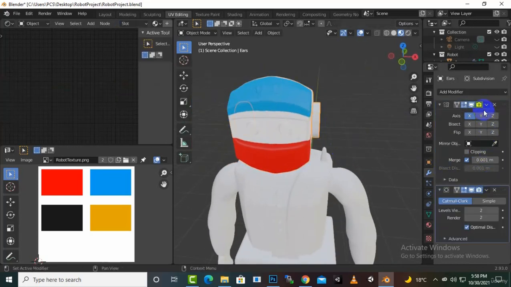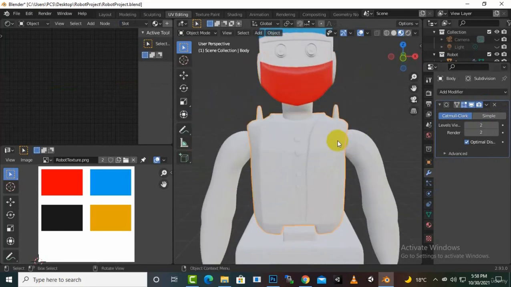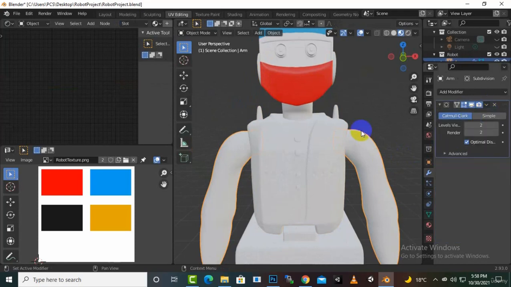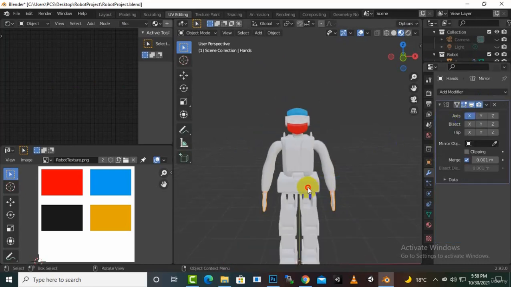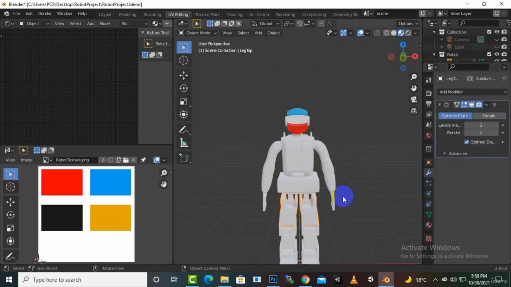Also for these ears, we will apply the modifier. For this section, we don't have any. For this, we have a mirror. Let's apply this. For the hands, we have a mirror. Let's apply this. For the torso, we don't have a mirror. For this, we have a mirror. Let's apply this as well.